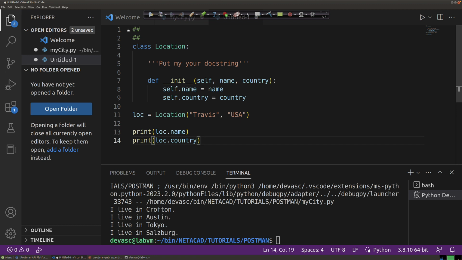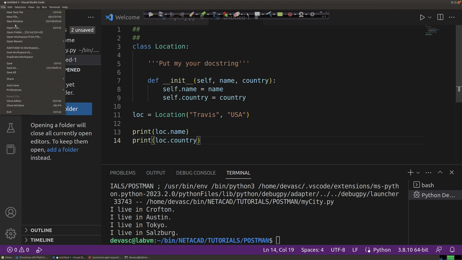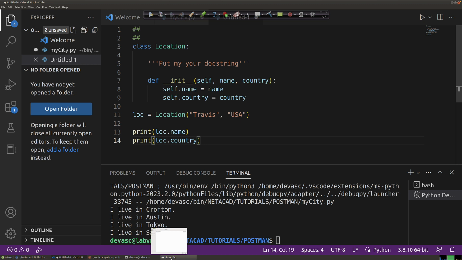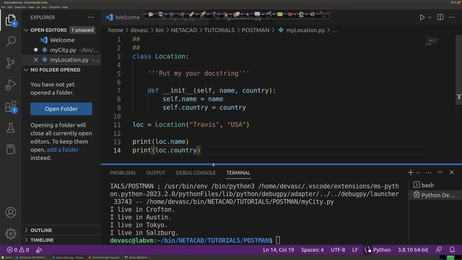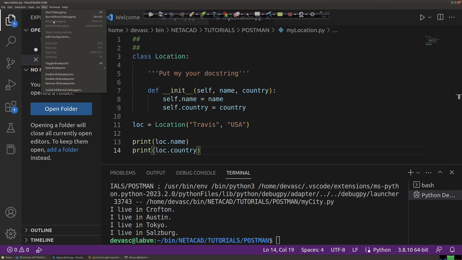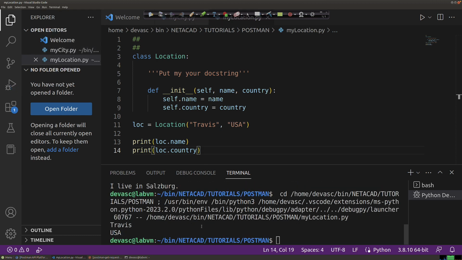Now, let me go ahead and click File, Save. Again, you can see that Save As dialog opens up behind. And I'm just going to call this loc, or actually they want us to call it myLocation.py. Let's click Save. All right, and now let's go ahead and say run without debugging. And there you go. So now I've created an object.